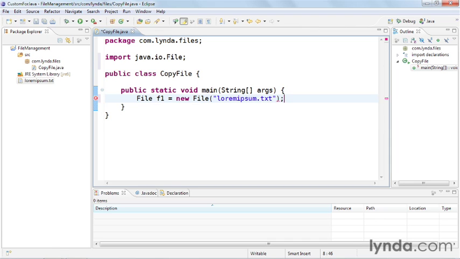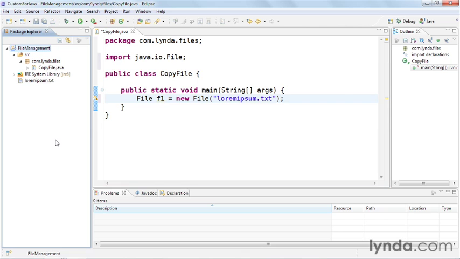loremipsum.txt. When you're working with a console application, you can assume that the file is in the project directory, that is the root directory where the whole project is stored. If you're working in another programming environment such as Java Enterprise applications, that is web applications, the rules for where the current directory is may differ. Check the documentation for that environment.